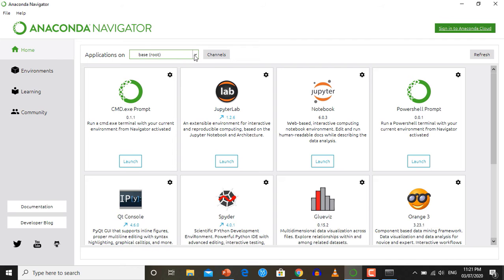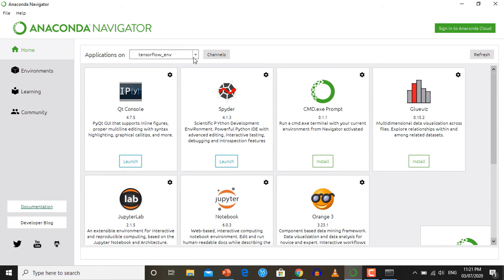So here you need to select the virtual environment. So I created a virtual environment with the name TensorFlow environment. So I'm gonna select it. And now the software that you installed in that virtual environment will be visible.